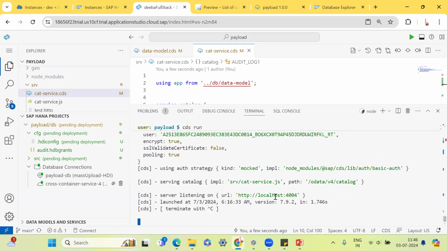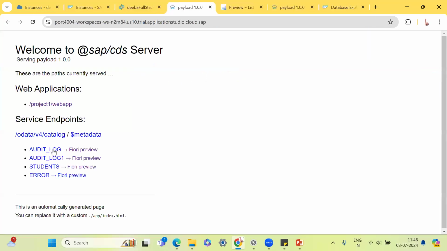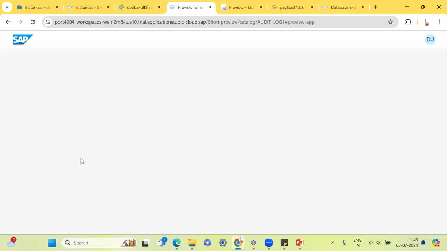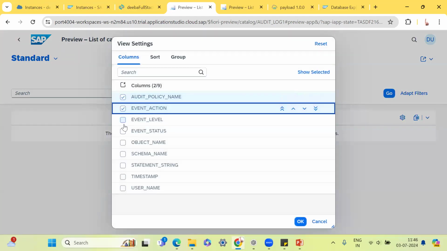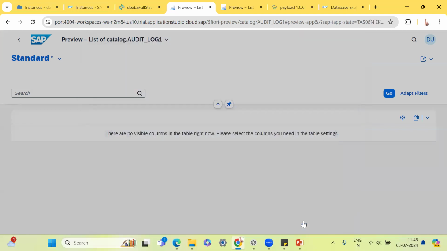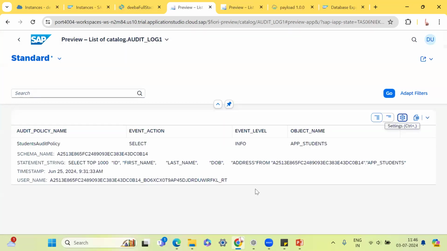And go to the new thing, and you see there's a different one called audit log 1. And if you want to check that during preview, you would find everything that you want. Select these fields, and you can see that there's only one piece of information coming, and that's coming from students audit policy. So any creation, selection, or anything that will be done at that level will definitely log the results.